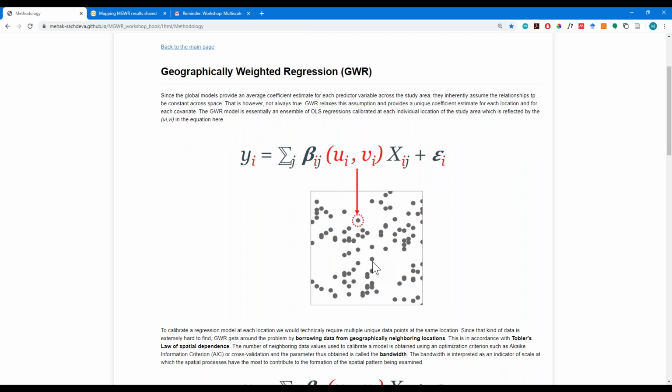Now, the obvious limitation is that for doing that, we would need a lot of data at the same location, right? Because just for one location, how can we calibrate a model if we do not have more than one data point at that location? And that kind of data is almost never available, where you have at least 100 data points at that exact location. That kind of data almost never exists.